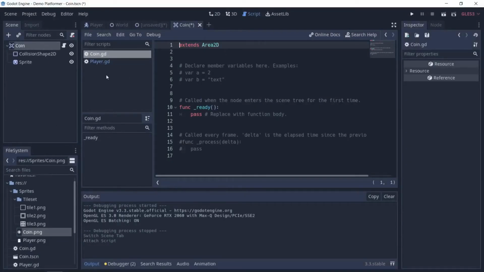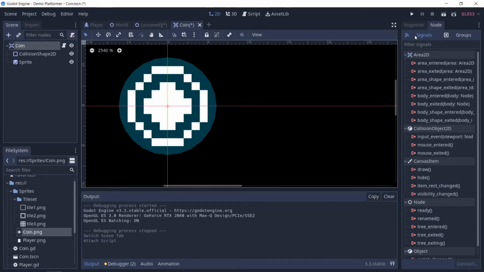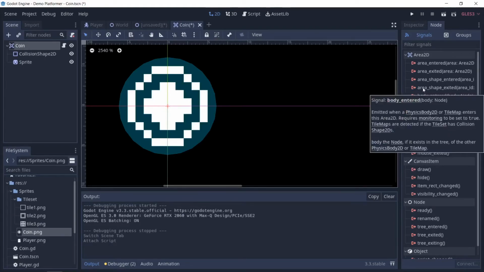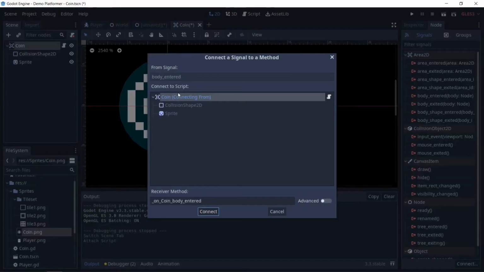And inside of our coin script, we're going to want to first click out of it, and then click back on Area2D, and then in the inspector you'll notice to the right there's a tab called Node, and when clicking Node under Signals, you'll find a bunch of signals that the Area2D has. So a signal is basically a function that's called whenever one of these events occurs. And the event we want to keep track of is when a body enters our Area2D.